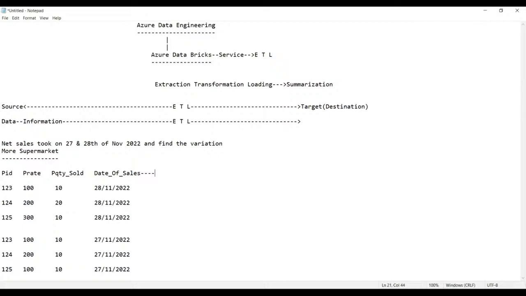Now guys, first of all, to apply the process of extraction, transformation, loading, tell me, to find out the net sales, do you require the product ID, guys? Can you tell me, all of you?